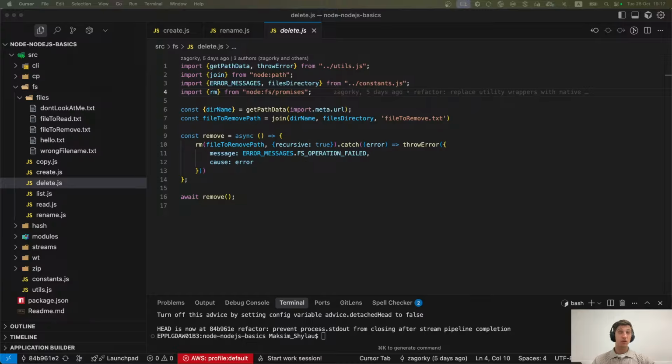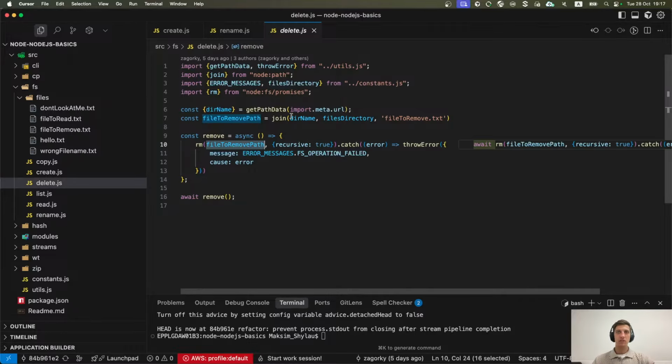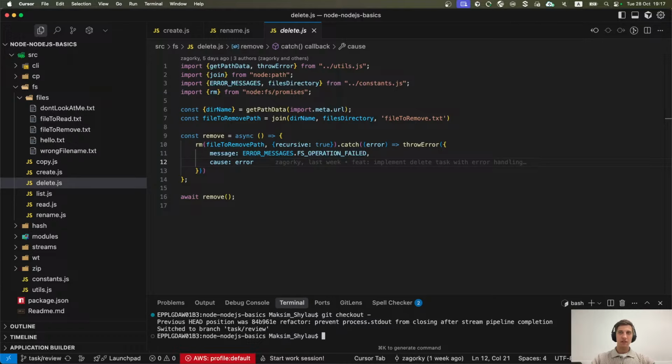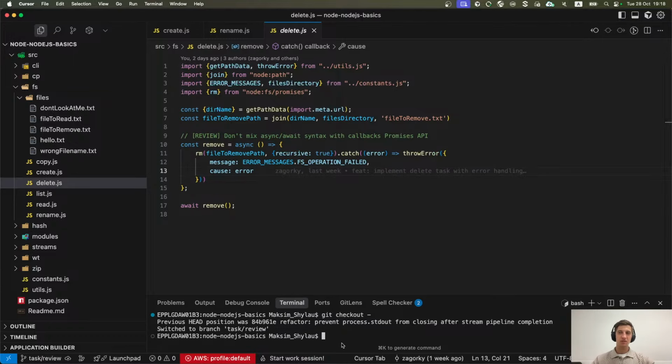They differ in what shell API is used under the hood. And in general, the RM API has more options, but both RM and unlink are correct. So we have paths to files that we should remove. We use recursive true, which is also okay because RM may accept folders with nested trees, and we don't expect errors in this case. But yeah, this is also about a single API call and nothing else. And also don't forget about not mixing styles.